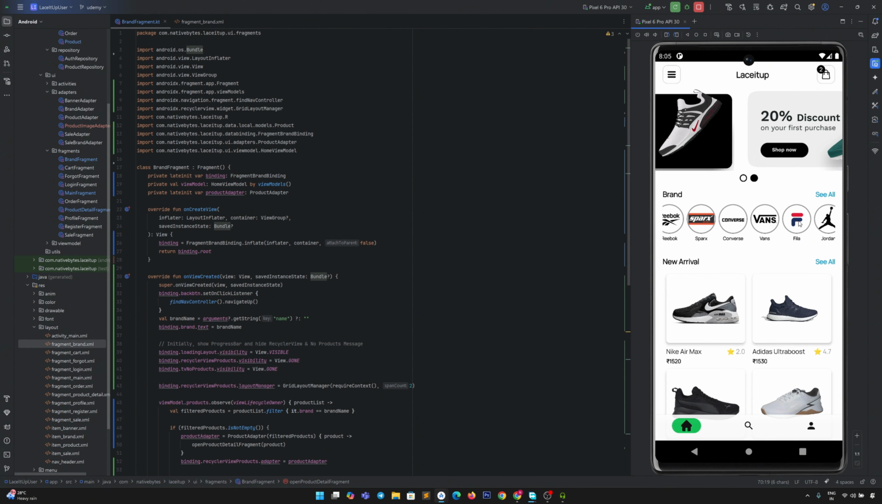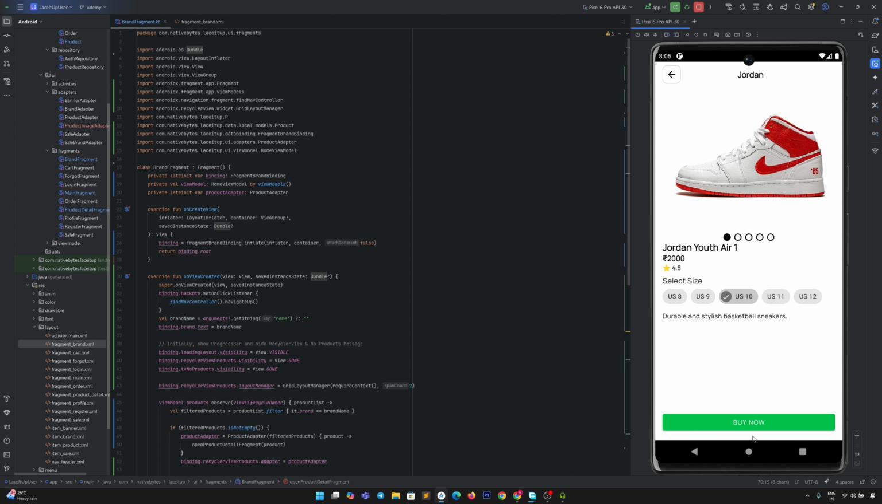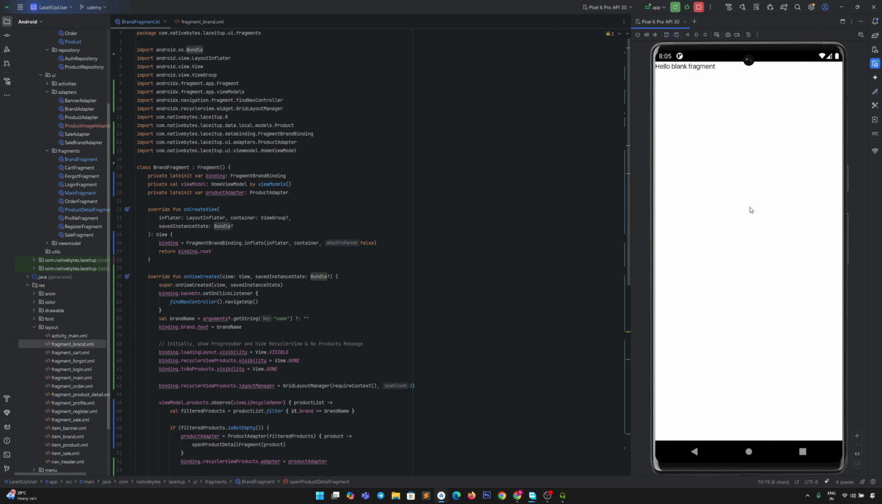So that's it for today's video. In our upcoming video, we will complete the cart fragment logic so that the user can select items in their cart and proceed with the checkout.